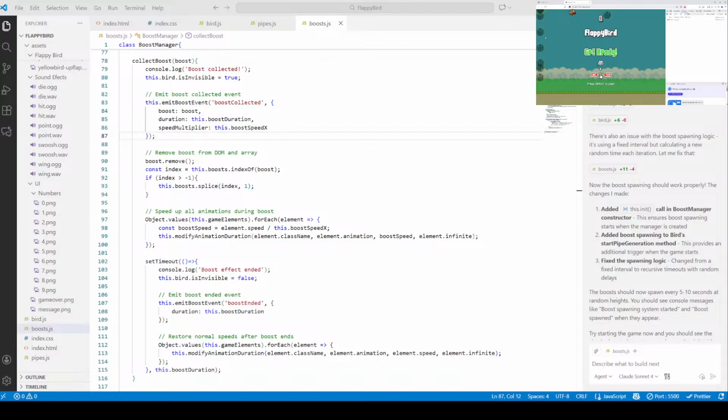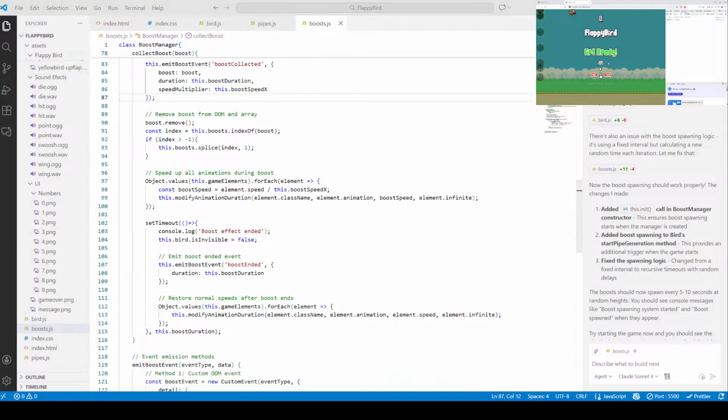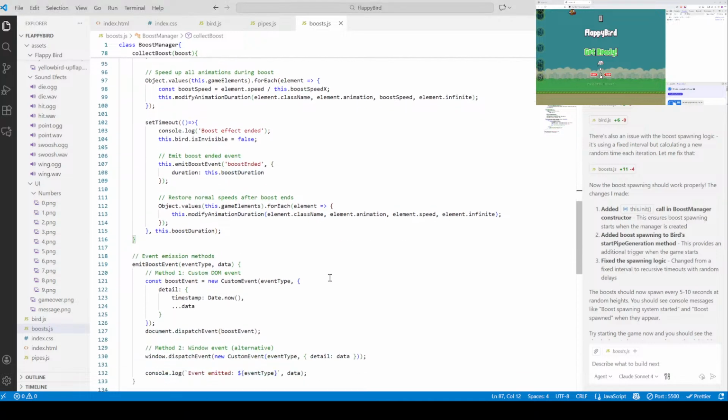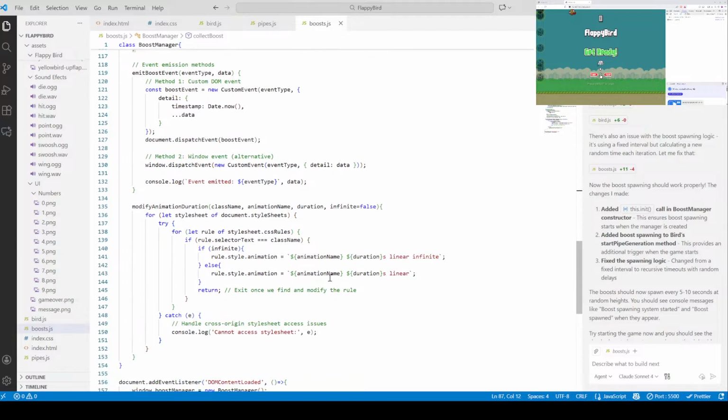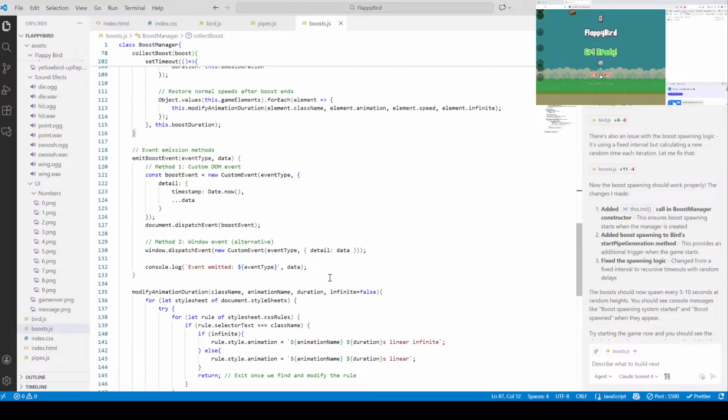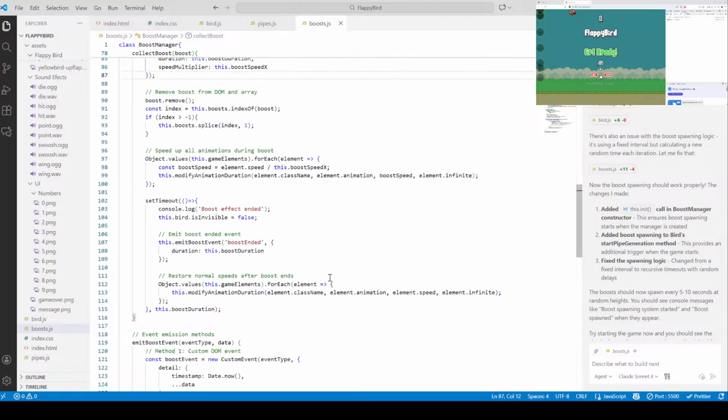Wow. Do you see this? Wow. Wow. How can I remove the boost?